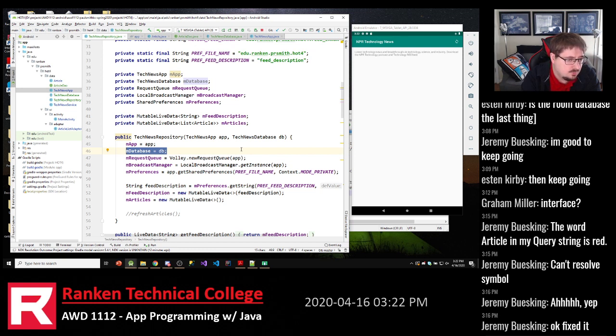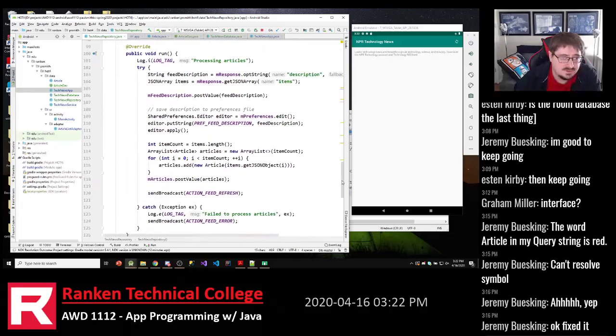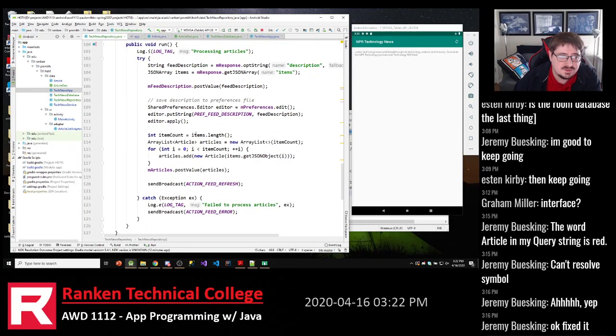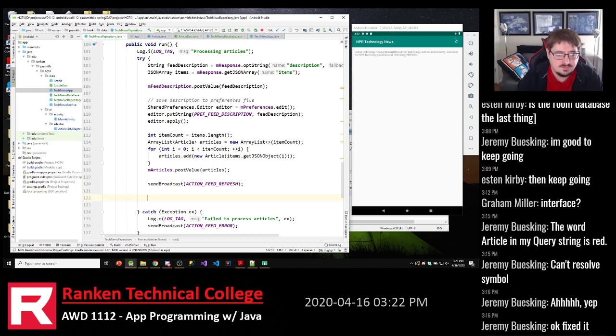So once we've got that hooked up, we've kind of got two things remaining. First of all, we need to save the data to the database. And then the second thing is we need to be able to retrieve the data from that database when the application starts, should there be no network connectivity. Okay, so in order to save the data, I'm going to go back to our task down here. Towards the end, we've sent the broadcast. I'm going to do it after that.